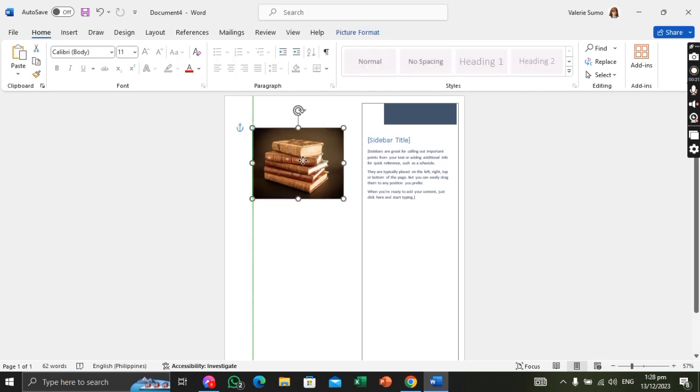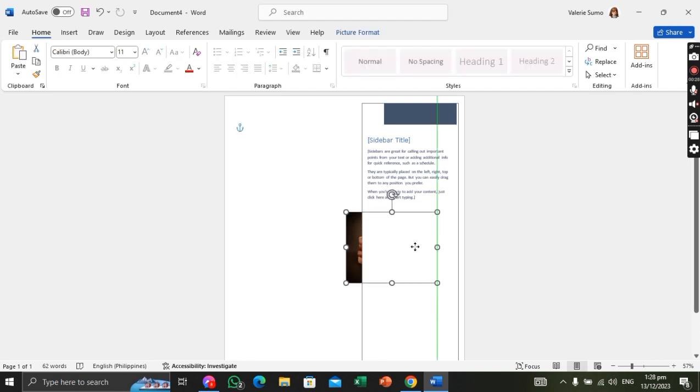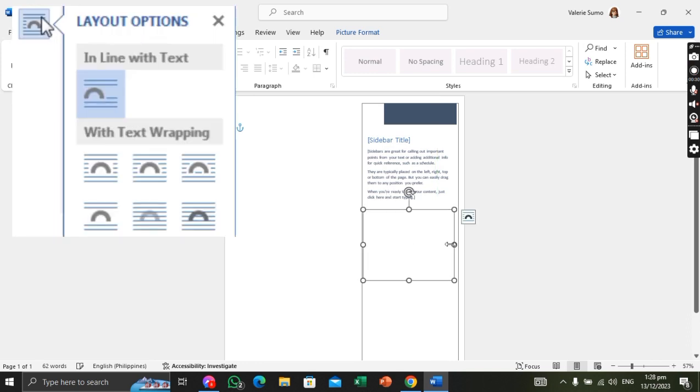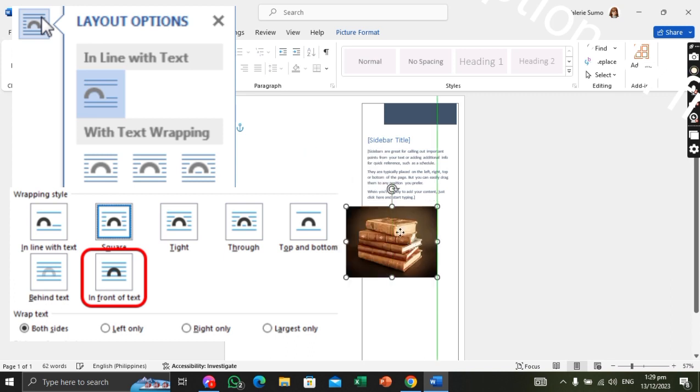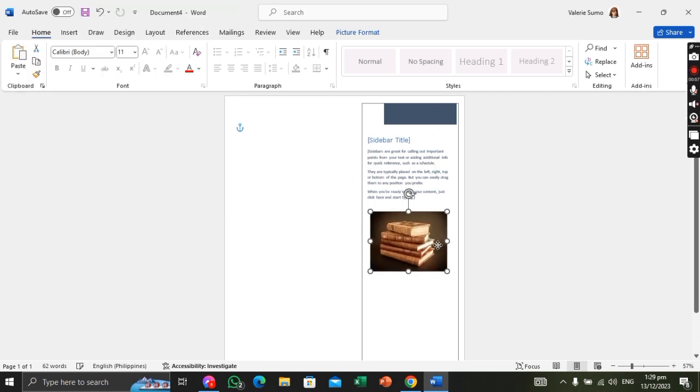If you want to replace the photo in front of the text, just follow the steps. 6. Go to Layout Options and choose the last option, In Front of Text, then move it.